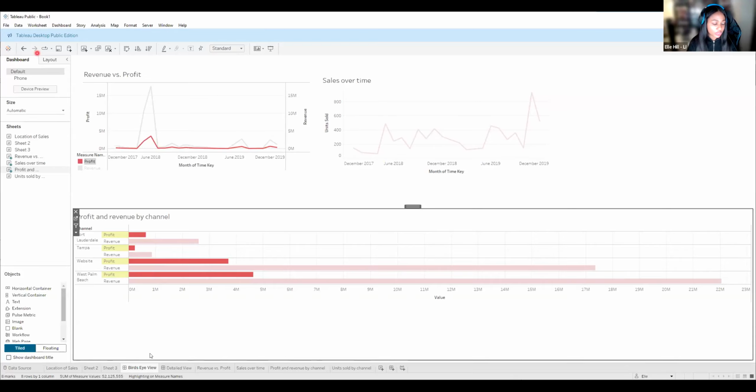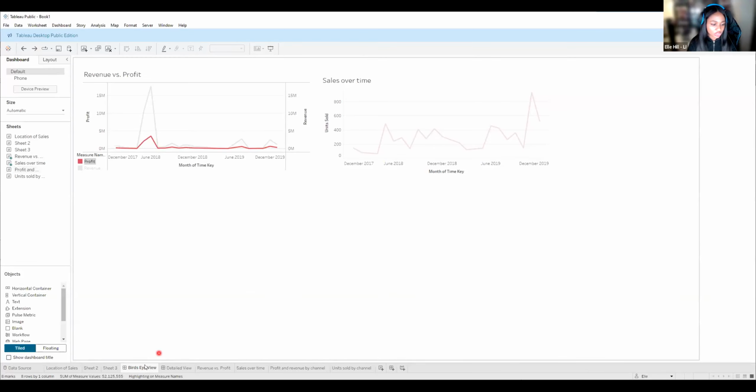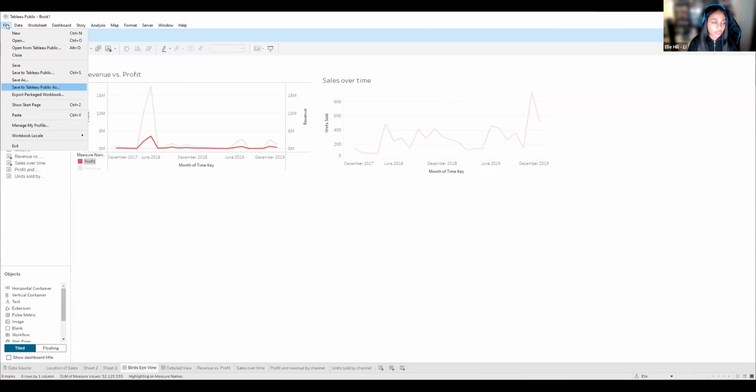And this is the dashboard. So to actually get to this, we're working on bird's eye view, so you just click on bird's eye view right here. Afterwards, if you want to save it to Tableau Public, you'll click File, Save to Tableau Public, and then you'll be able to see your dashboard and worksheets there.